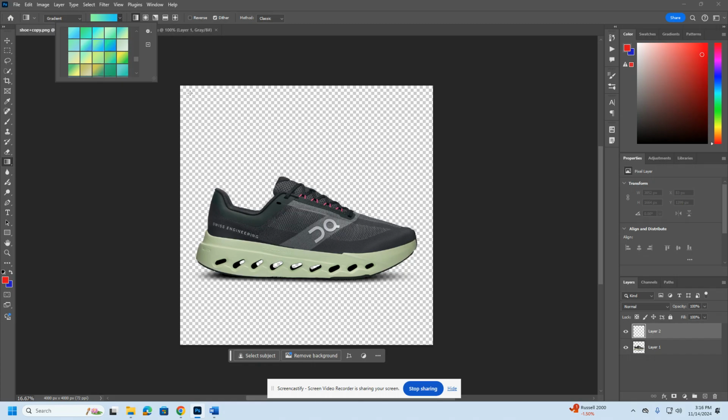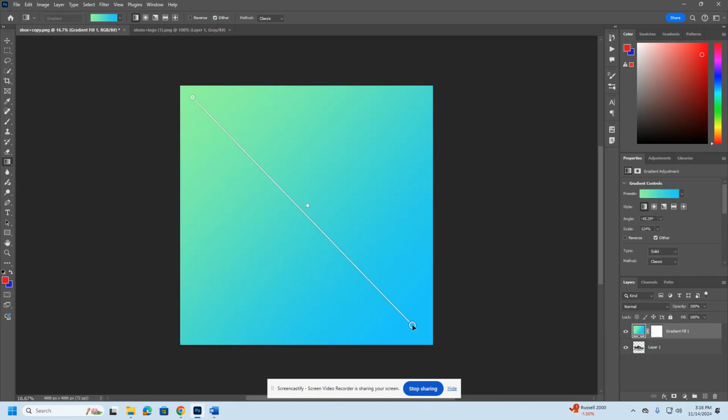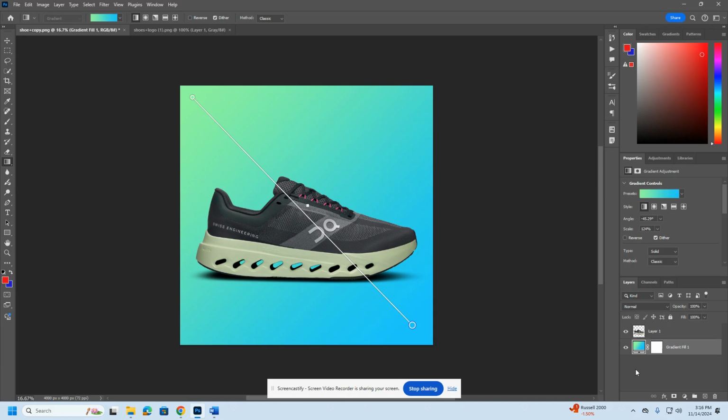Once I choose the one I like and you choose the one you like, click on the top left of the picture, drag down to the bottom right of the picture, then let go. Then you'll notice that it is on top of the shoe. We need to take this layer on the layers menu on the right, click and drag that underneath the shoe.